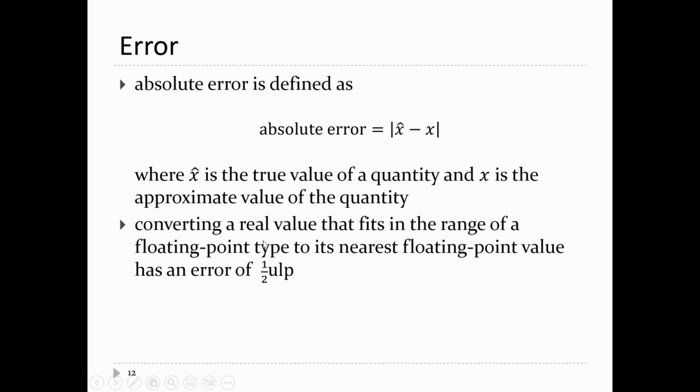Okay, so if I take some real value that fits in the range of a floating point type, like 0.1, and I try to represent that with its nearest floating point value, then the standard says the error in the conversion must be no bigger than 1/2 an ULP. So that's what the IEEE standard says. In other words, when I write down 0.1 and store that into a double variable, whatever value gets stored is within half an ULP of the true value.